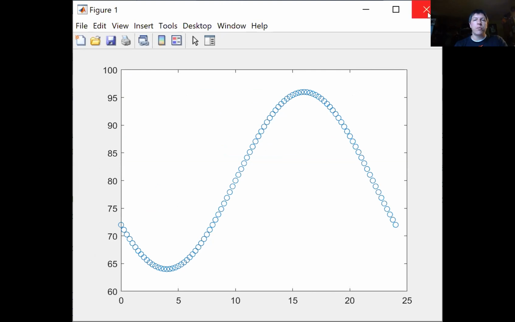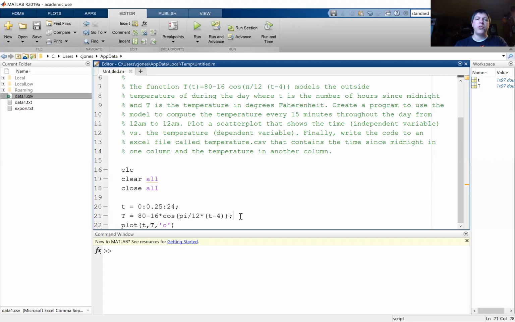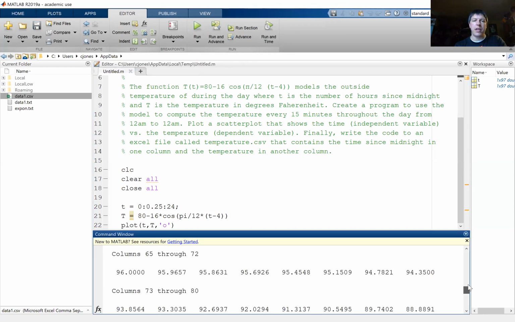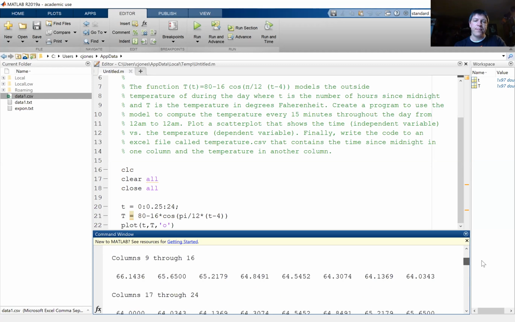If we did unsuppress them, it would probably not look too nice because we didn't format it. So I can go ahead and execute it, and this is what our values of T look like. Again, not all that pretty.